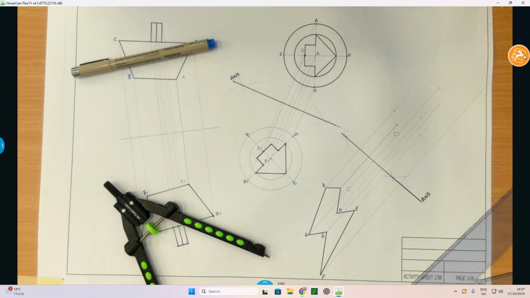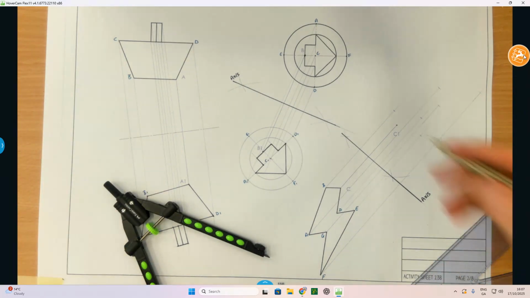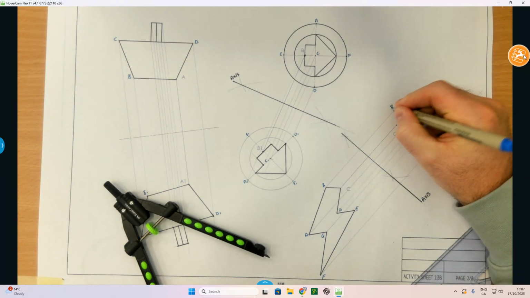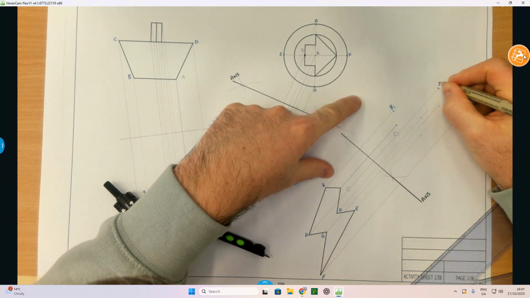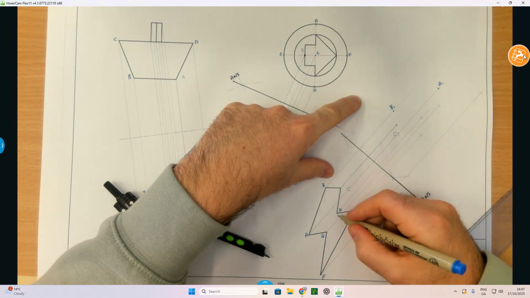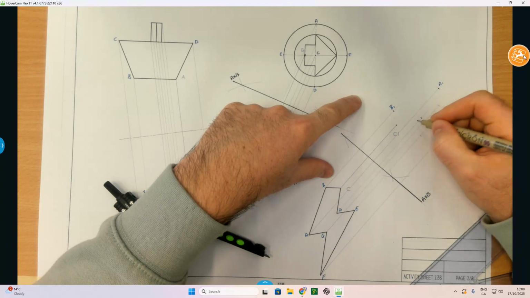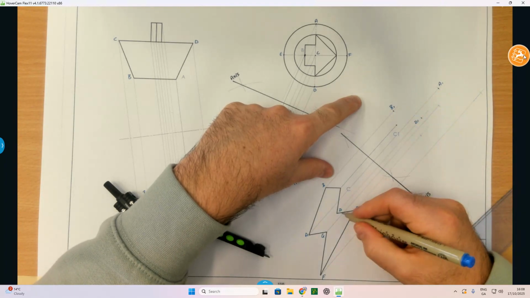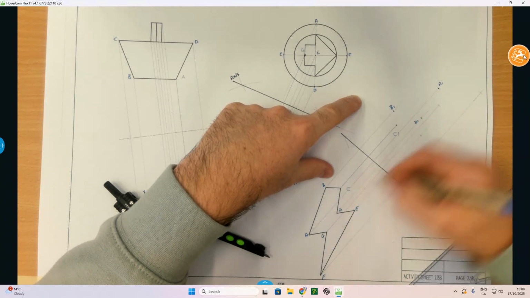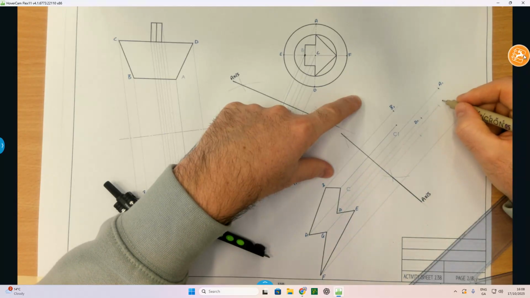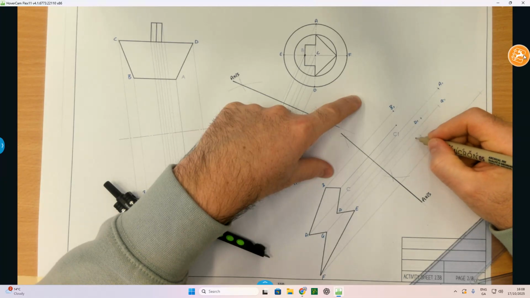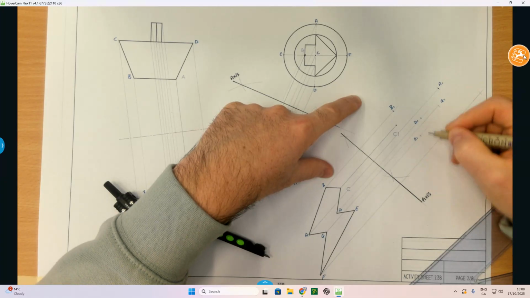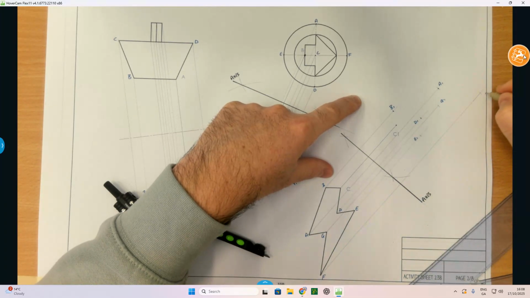And this is why I would use indexing. So this one here is B1. This one here is A1. This one here is D1. Okay. This one here is G1. This one here is E1. And this one out here is F1.